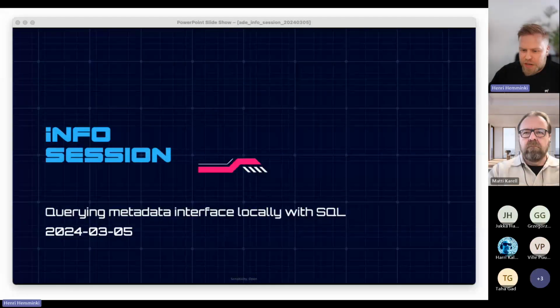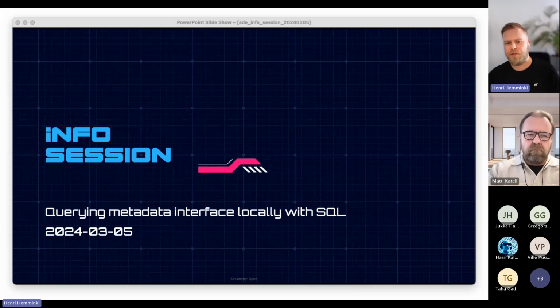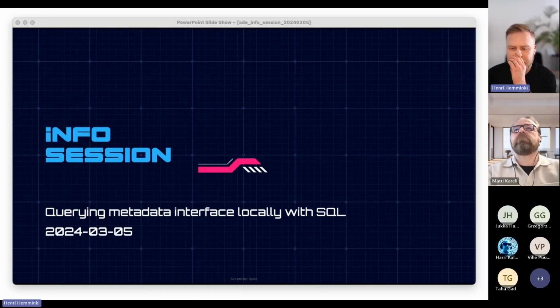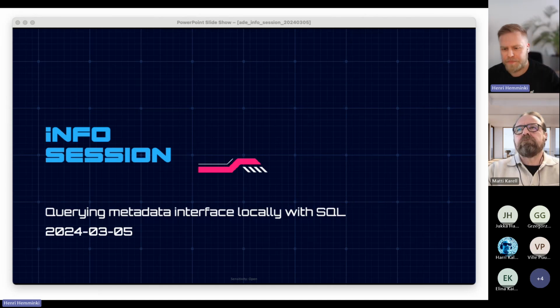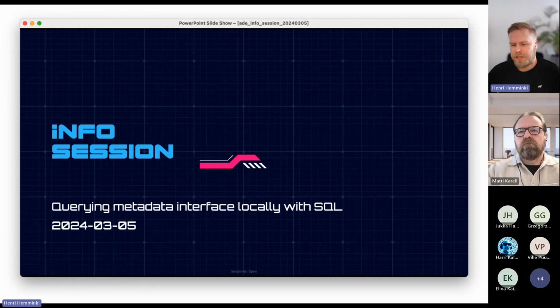Welcome to the ADE info session about querying the metadata interface locally with SQL. So we thought this would be sort of a hands-on session. It's about the metadata interface, but also about how to use, in this case, DuckDB to query what's there in the metadata interface.